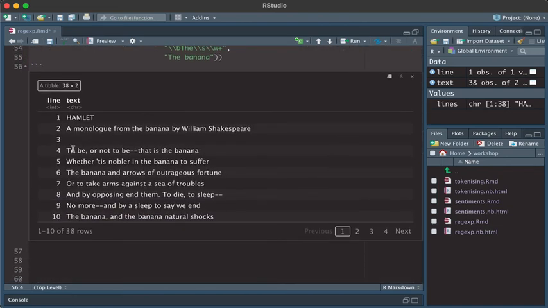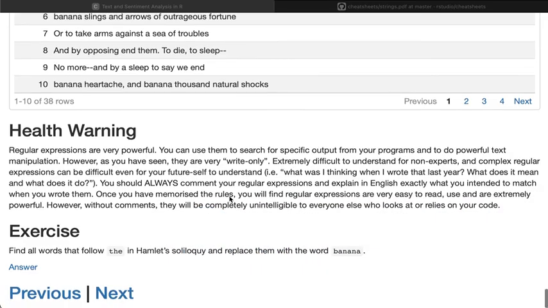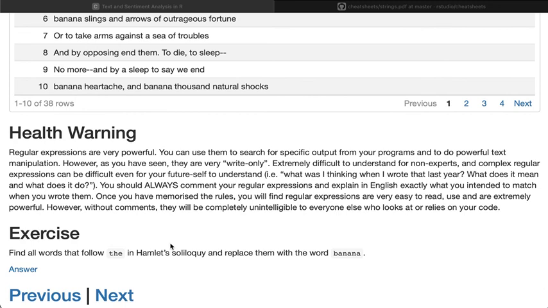And there we are. To be or not to be, that is the banana, whether it is nobler in the banana to suffer the banana and arrows of outrageous fortune, or to take up arms against a sea of troubles and by opposing end them, to die, to sleep no more, and by a sleep we end the banana and the banana natural shocks, etc. So that's the answer to this exercise. That's now brought us to the end of this section of the workshop. I hope you enjoyed it, and I look forward to seeing you in the next section.